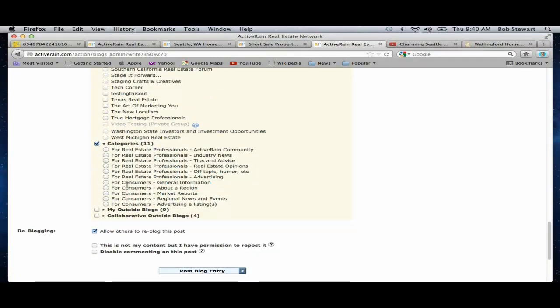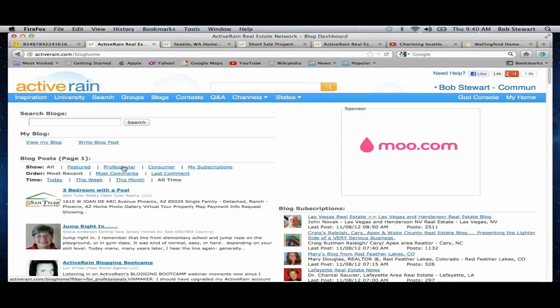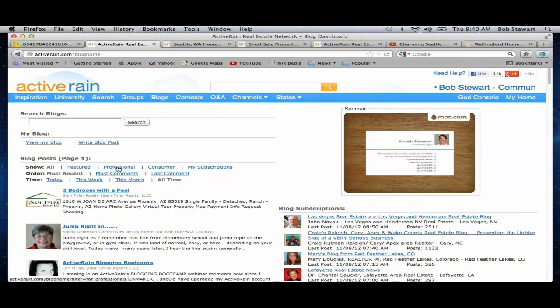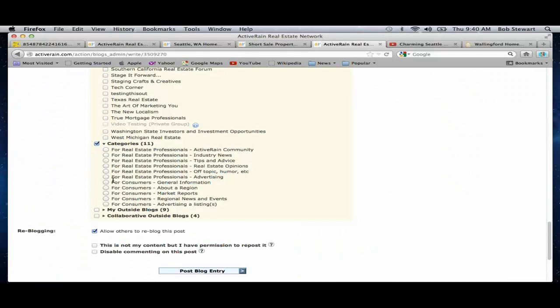Categories, just pick one, okay? What this does right here is, when we come back to this blogs page, people can sort content based on if it's for professionals or for consumers. So when you're in here reading blog posts, if you only want to see posts where your peers said, this post is for other real estate professionals, you can sort it by for professional. If you want to see posts that members are writing towards consumers, maybe to get some ideas of things you could write about, you can sort the posts by them being for consumers. So in here, this is for consumers, and it's general information or about a region. It doesn't matter, just pick one.